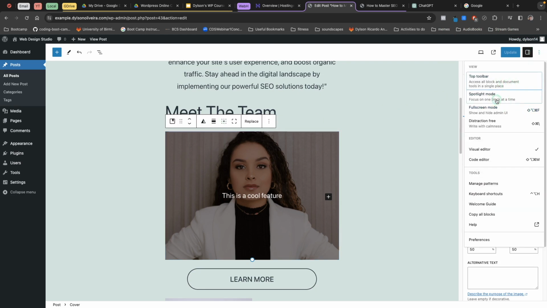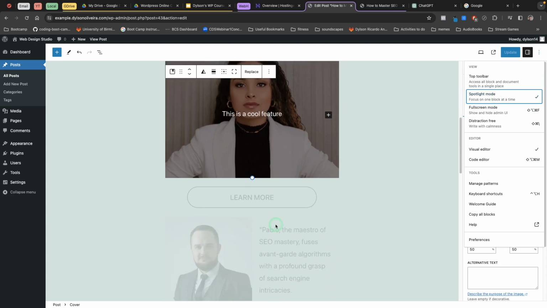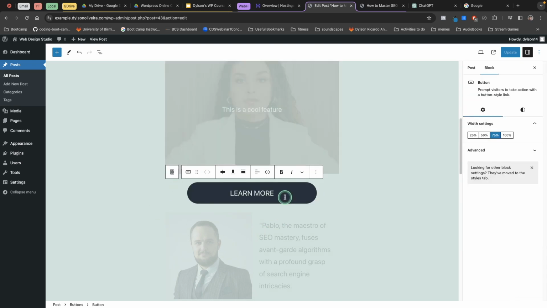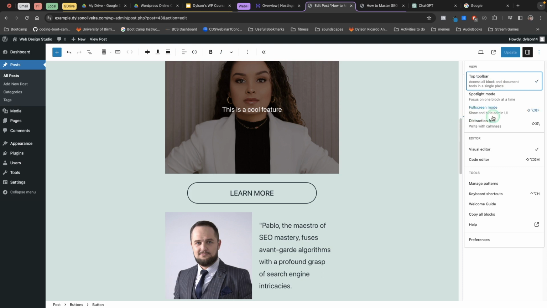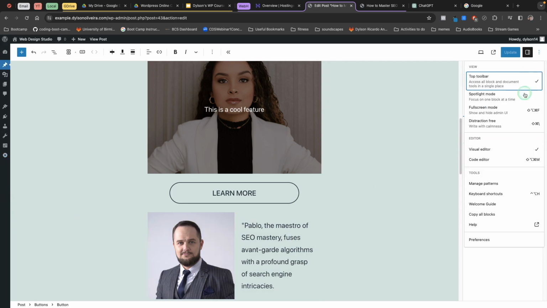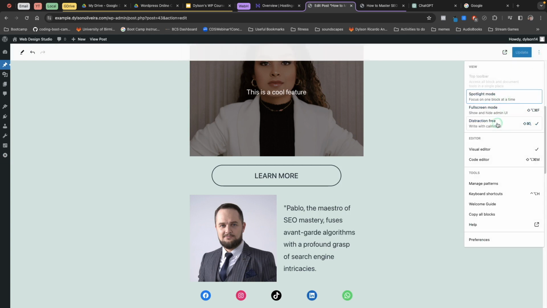If I do spotlight mode, this will focus on one block at a time. It depends on which one I've selected. So watch what happens when I select the button. It's just going to focus on that and everything else kind of blurs away. Remove that. We'll keep the top toolbar there. I like it, keeps it clean. You have full screen mode, which hides the left-hand menu. But I like to have the menu here at all times. If I want more space, I'm just going to collapse it. And lastly, we have distraction free, which kind of removes everything here, okay? It's until you hover above that it brings back the menus.